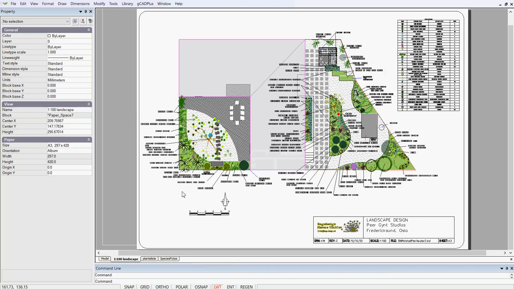Well, we are continuing to work on the next release of gCADPlus. One of the features that we will add is the ability for gCADPlus to work with attributes. Attributes were introduced by Autodesk, the company that develops AutoCAD.